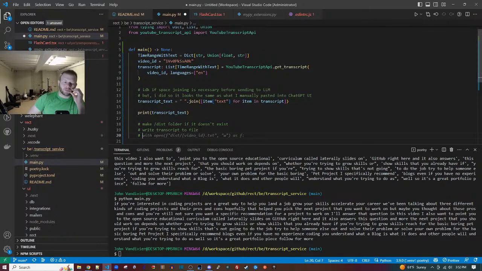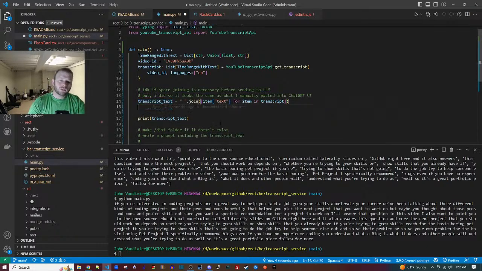So we're going to generate a prompt. We're going to write a prompt including the transcript text to file. So I don't need to write these as comments, I can actually code these out. So here's the transcript text. And now, am I going to have a collection? I'm going to have a collection of transcripts.